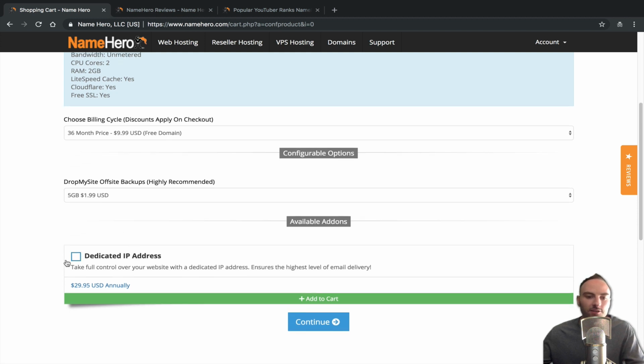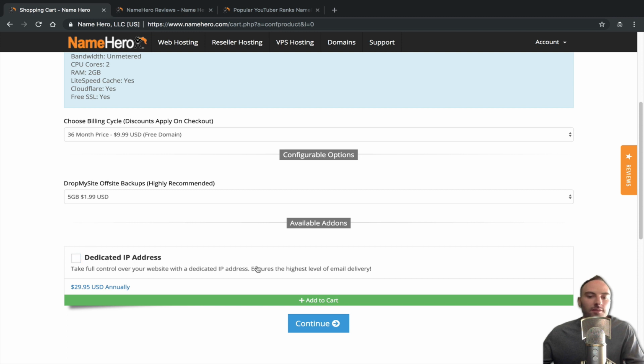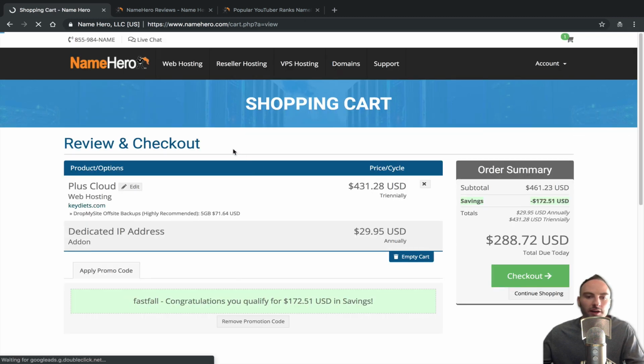A dedicated IP address. If you're using your hosting account, you're going to be using email. This is going to ensure the highest level of email delivery. So again, if you're going to create email addresses on your account, this will make sure that you have the highest level of email deliverability because you won't be using a shared IP. You'll be using a dedicated IP. I recommend it. Most customers that don't choose this during sign up come back and get it later because it is a huge feature for email.